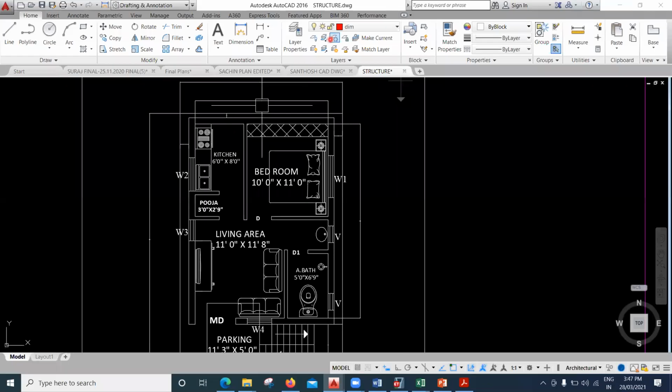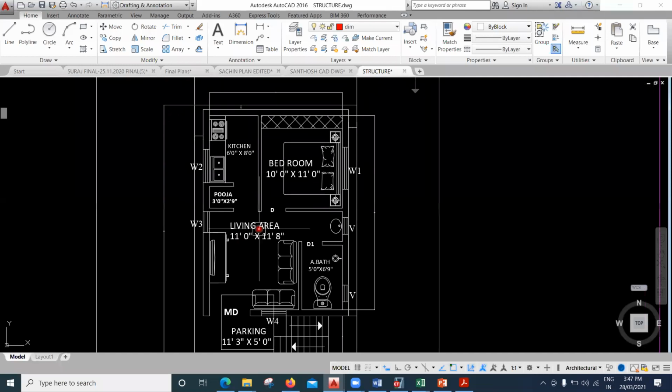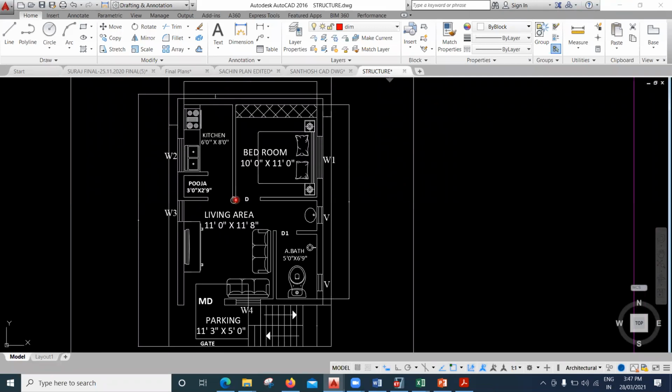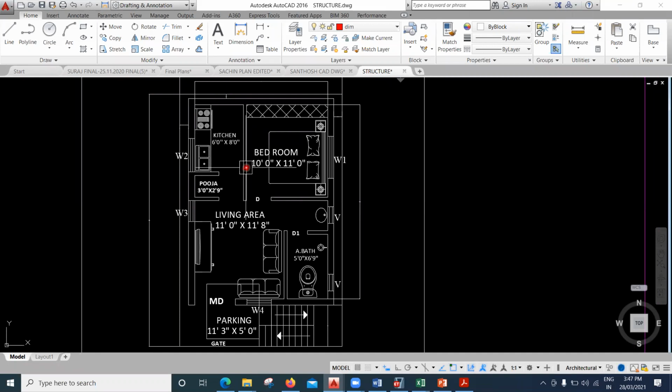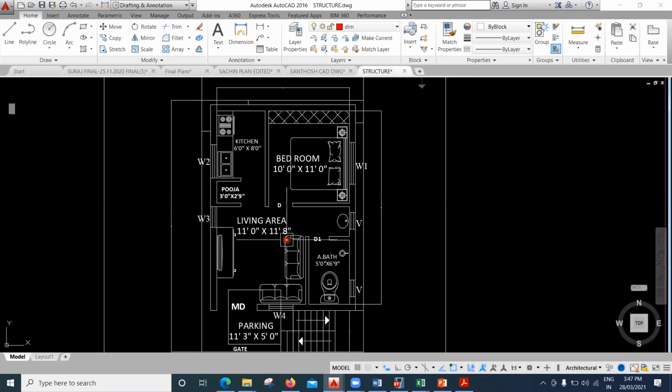Hello learners, in this lecture we'll take up this particular plan and we'll try to place the column wherever it is required, and then we'll try to model the same thing with the help of ETABS software. So this is a plan I have, right? And now I'll try to place the columns here. It's a small plan, only a ground floor plan that I have.